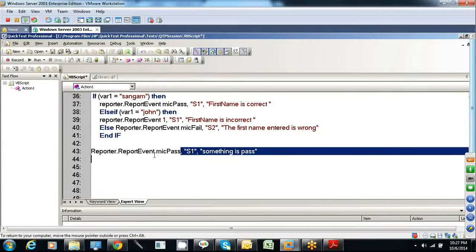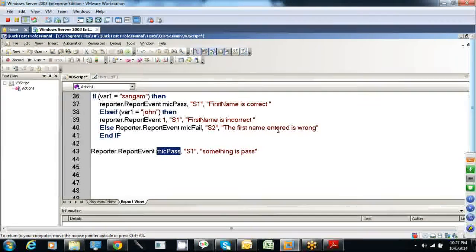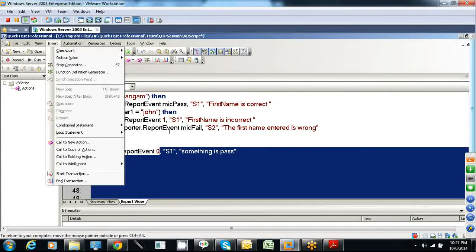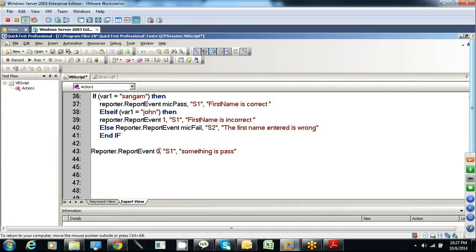So here micPass is an argument which is like 0. 0 stands for pass, or you can write micPass. If you don't remember, you can put 0. 1 stands for fail. So if you want to report it as pass, you have to put 0. That's important. If you don't remember, just go with the step generator. Whatever the step generator says, just go with it. Otherwise, if you know 0 is pass and you are writing your own line like this, you can put 0 for the pass.